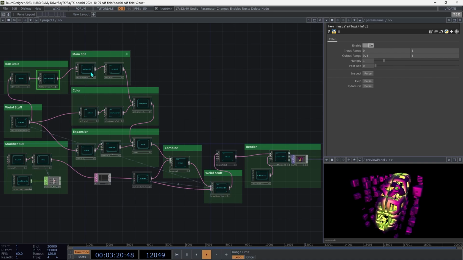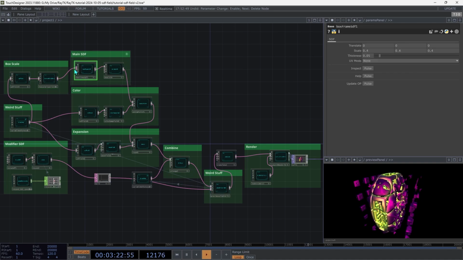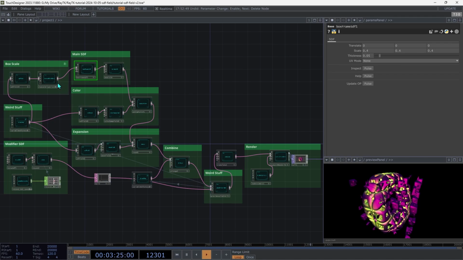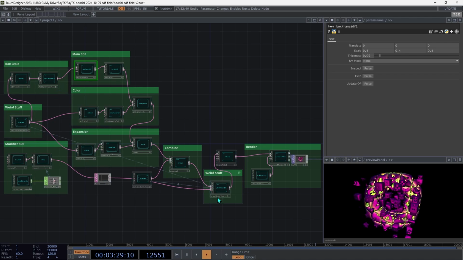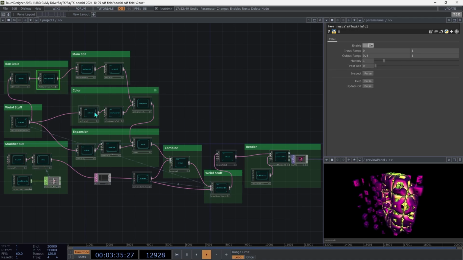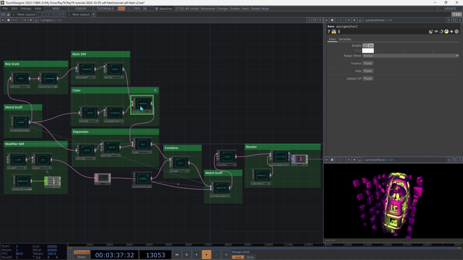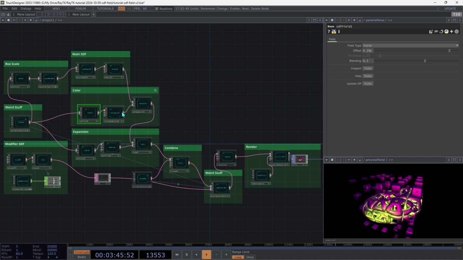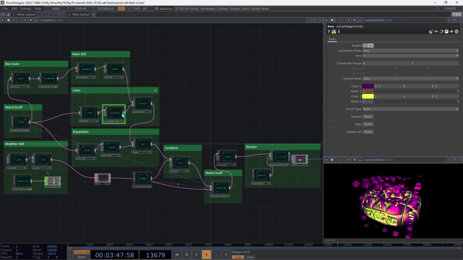The box frame is being controlled, the scale, by a field that's based on that SDF that we had set aside in a variable, which is being mapped to a range of numbers. Then we're applying this assign color to change the surface color, and that's being controlled by another SDF-based field, in this case being mapped to a color range.